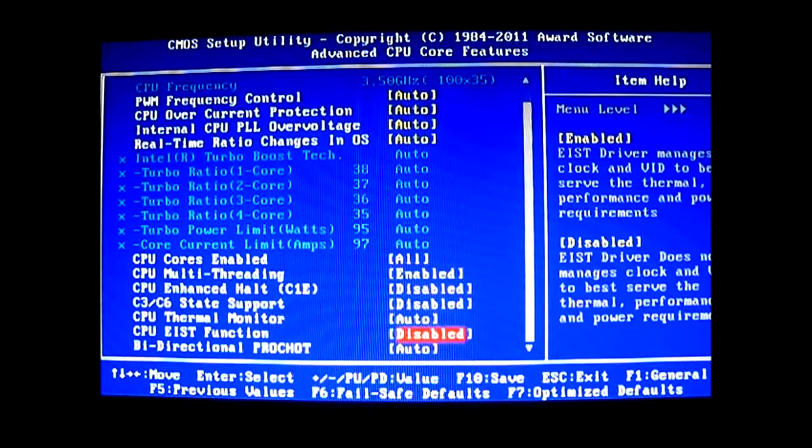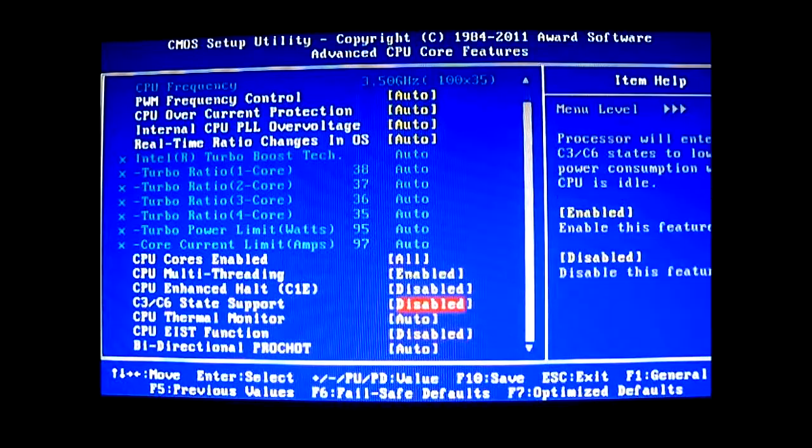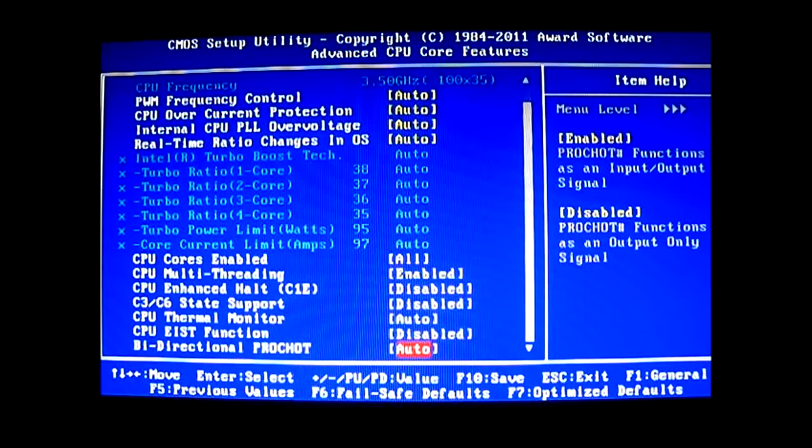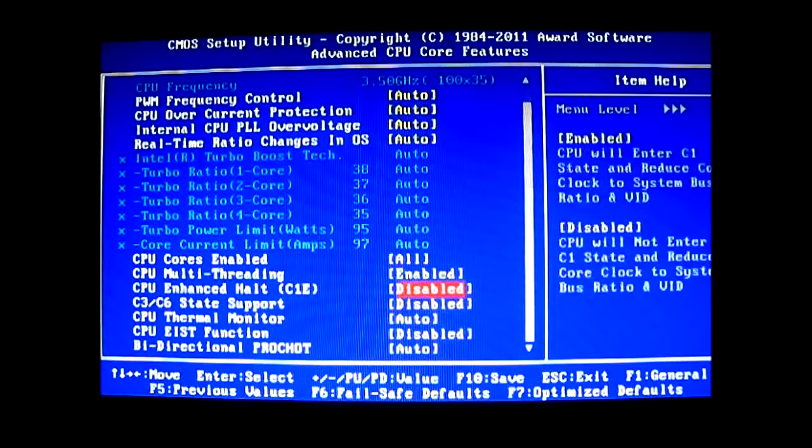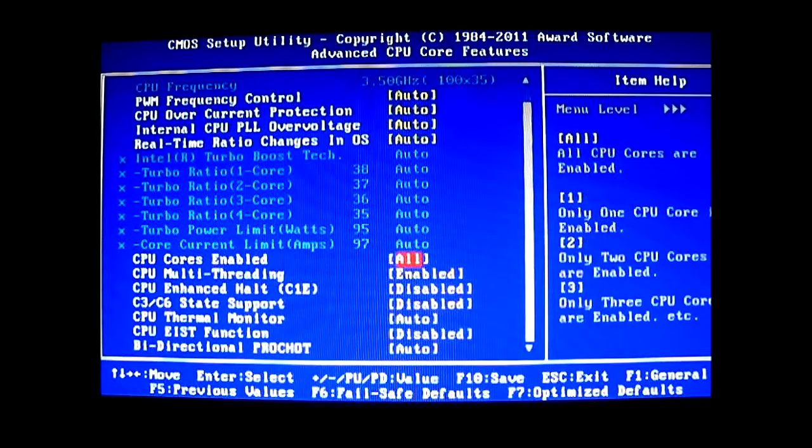Now what that does is it adds a +7 multiplier to the CPU frequency at the press of a button. So what GIGABYTE did was, by default, have C3, C6 state, and C1E disabled, so that the one button overclock will be possible. So we don't need to disable these functions here. I can leave the thermal monitor in auto. And of course, all CPU cores are enabled.